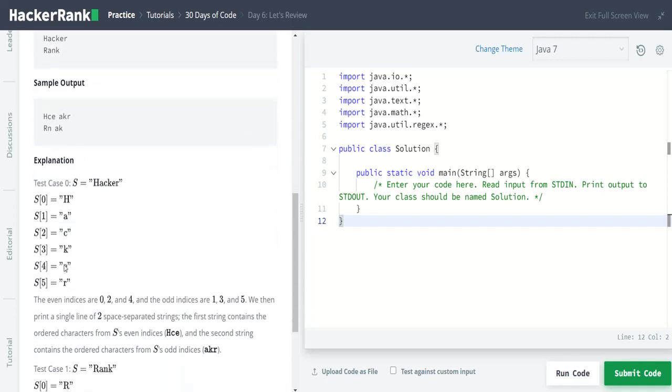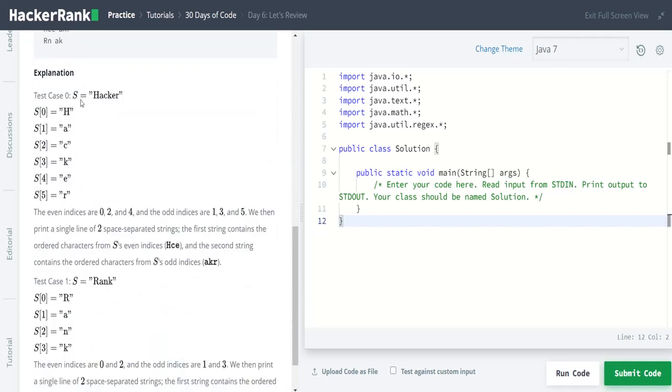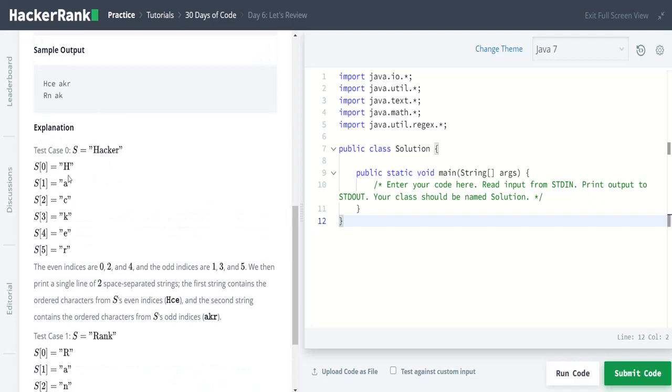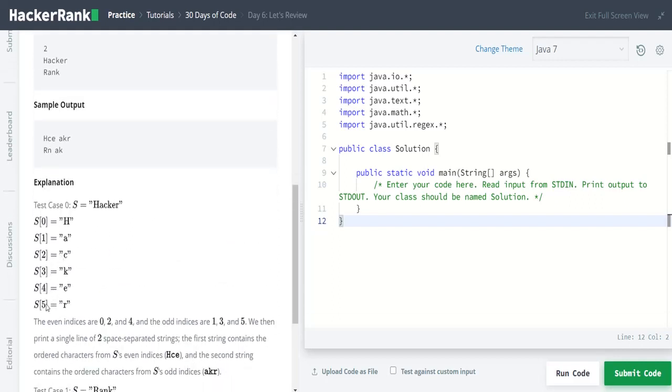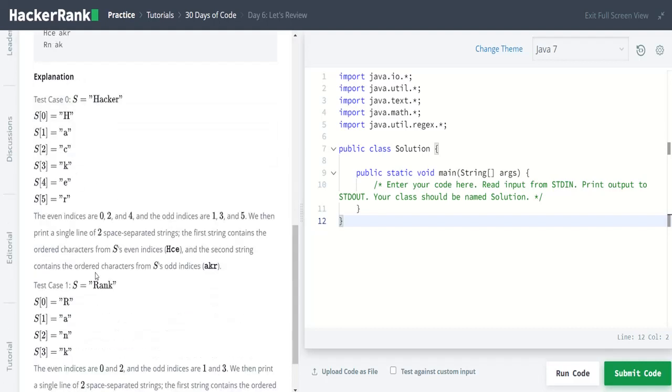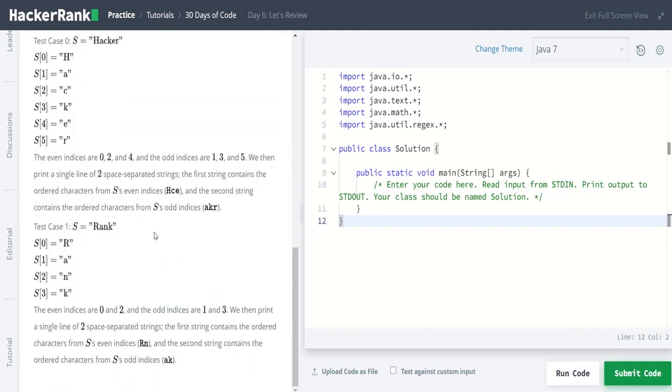In the explanation, you can see test case 0 is Hacker. As in the task we discussed, each character of the string has a separate index value. So depending on the index value, 0, 2, 4 lie here, HCE, and 1, 3, 5 will be here, AKR. Similarly Rank. So let's get started. This code will be a little lengthy compared to the previously solved questions. Before getting started, let's read this.